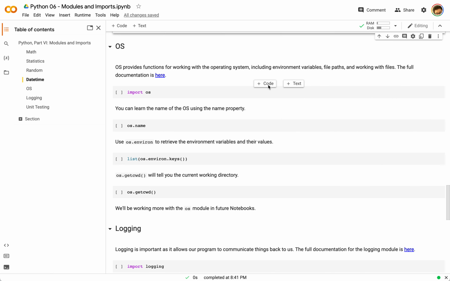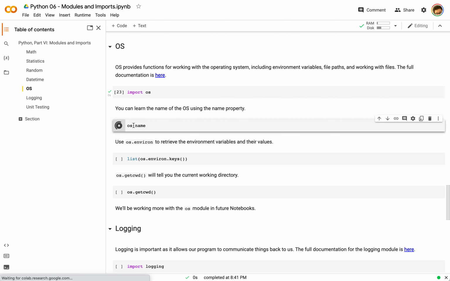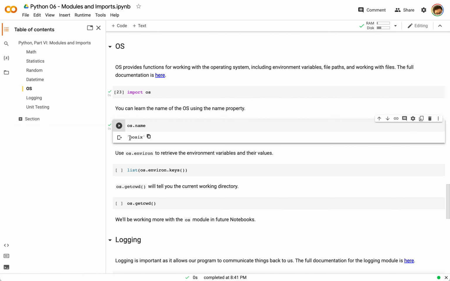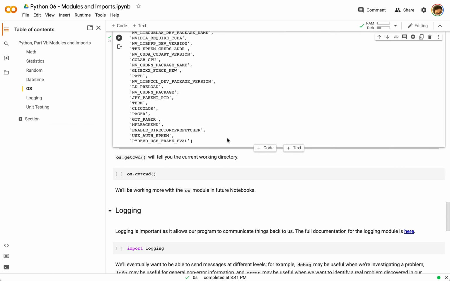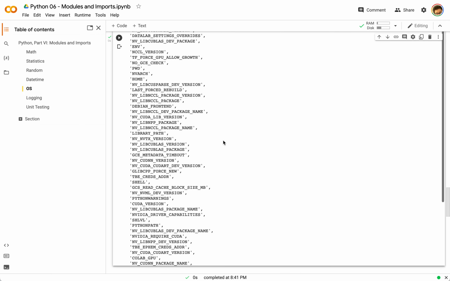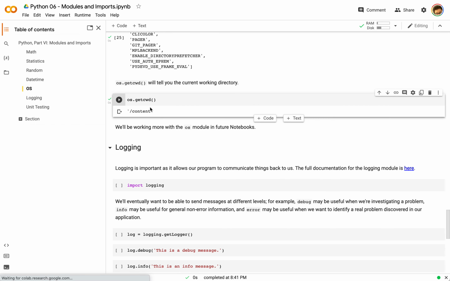OS is going to provide us some functions and objects for interacting with the operating system, things like file paths and working with files. If we import OS, we can see what the OS is running here. This is POSIX running on this particular machine. We can see the different keys, so lots of different things going on in the machine this is running on. We can also get the current working directory, which tells us /content, based on the root here. We're going to get more into OS a little bit later.